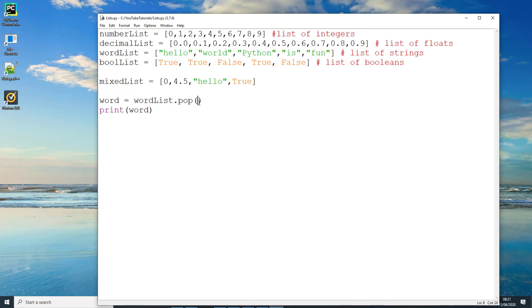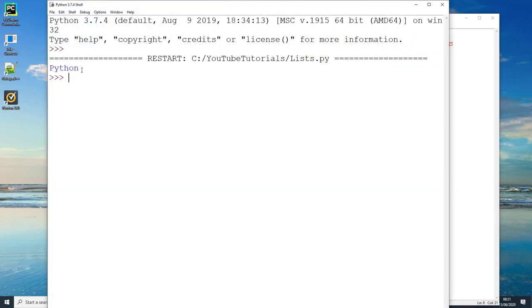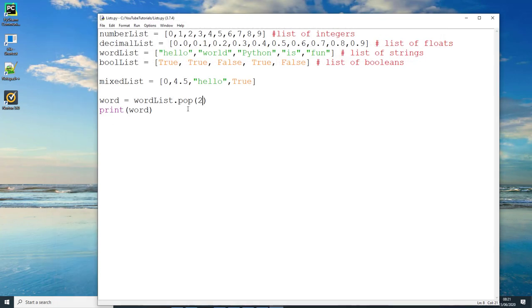With Python, you don't have to pop only the last value. Again, if I did 2, it will say Python, and it should print Python. So if you want to get a value out and into a variable, you can do it that way, and that works.